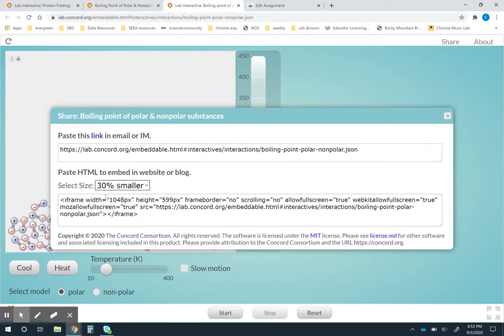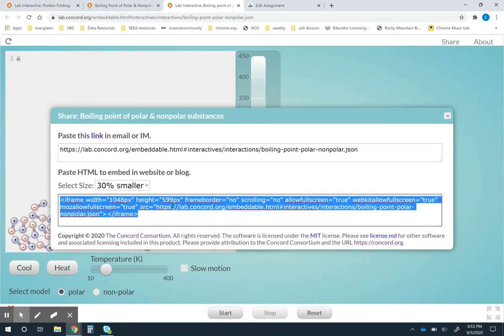I just did this to make it a little bit smaller. You can always change these numbers to make it smaller. This is really similar to if you've ever used the embed code to embed a YouTube video or anything else. So we're just going to copy this code.